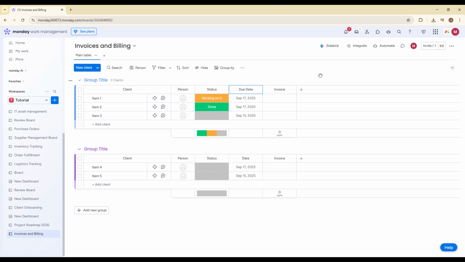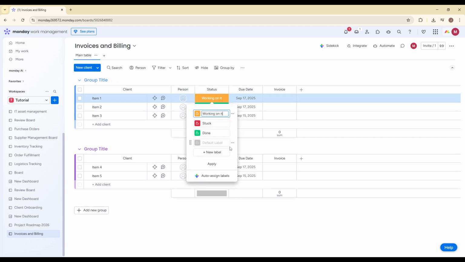Then create a status column. Set up labels such as not sent, ready, sent, and paid. This will allow you to trigger automations based on status changes. Finally, add a recurrence column. This can be a drop-down column with options like weekly, monthly, quarterly, or custom, depending on how often you bill your clients. Once your board structure is ready, it's time to connect Monday.com to QuickBooks.